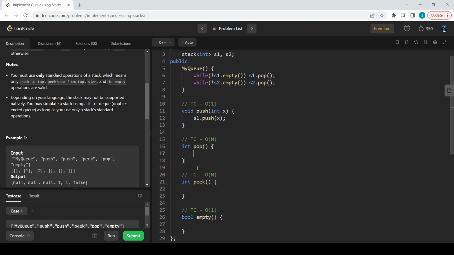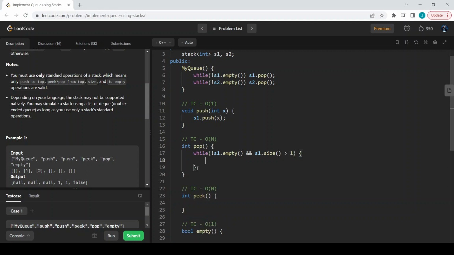So whenever I call this pop operation, what I'm going to do is, while my stack s1 is not empty and my stack s1 dot size is greater than 1, I will be popping that element from stack 1 and pushing that element to my stack 2. So stack 2 dot push of stack 1 dot top, and then stack 1 dot pop. So I'll be doing this.